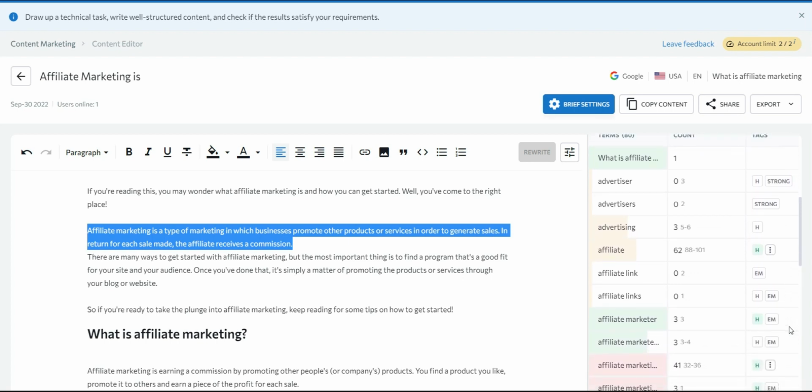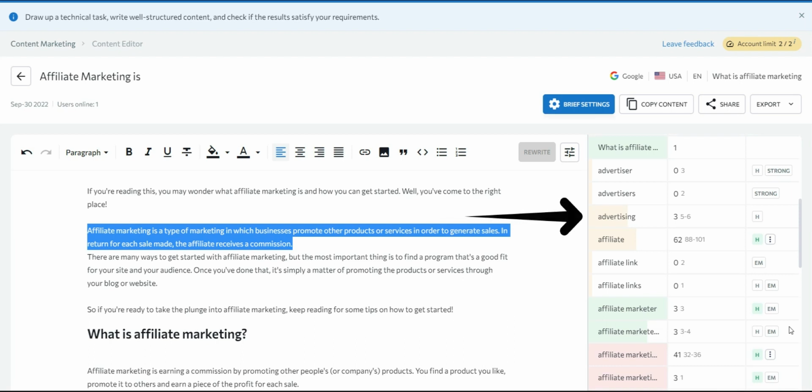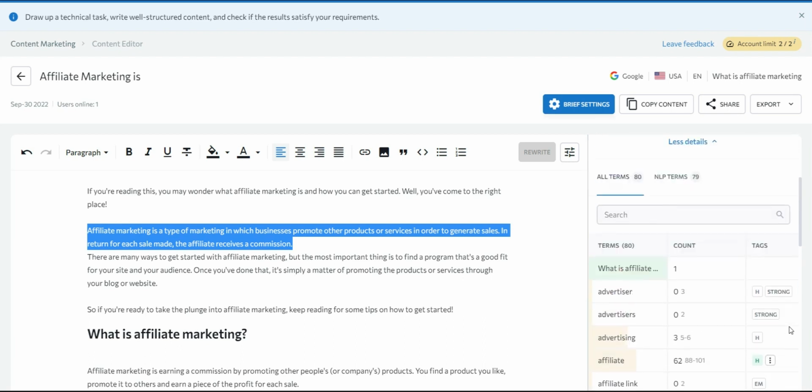Like here, I have used the term advertising 3 times, but it should be used 5 to 6 times in the heading. It also suggests you remove certain terms that are used in excess. Like I have used affiliate marketing 41 times in the heading tags, but it suggests using only up to 36 times. Thus, it prevents you from keyword stuffing. Similarly, here you will find the list of NLP terms as well. You should use these terms as recommended.